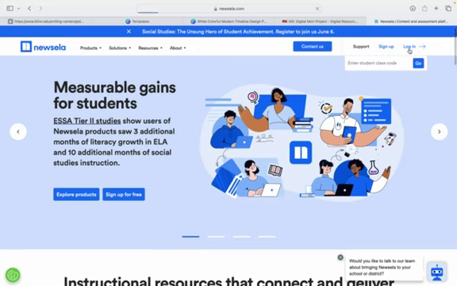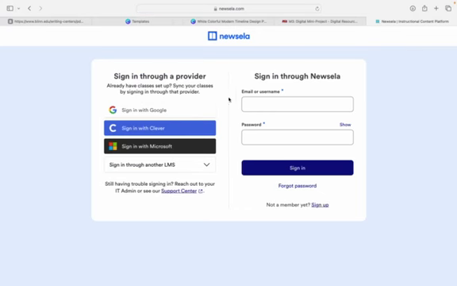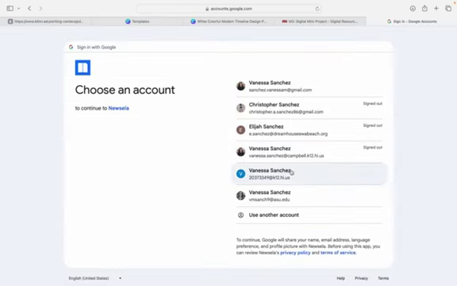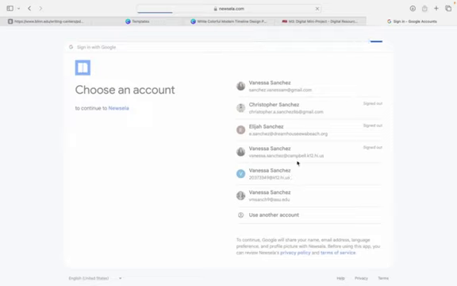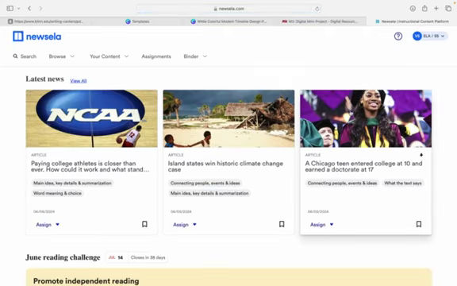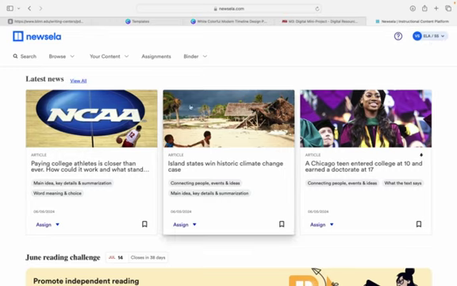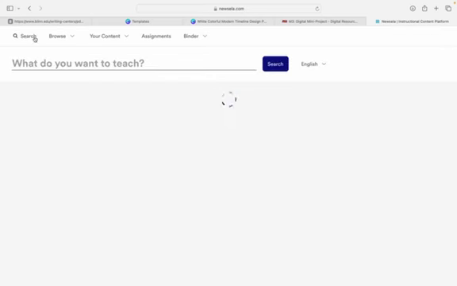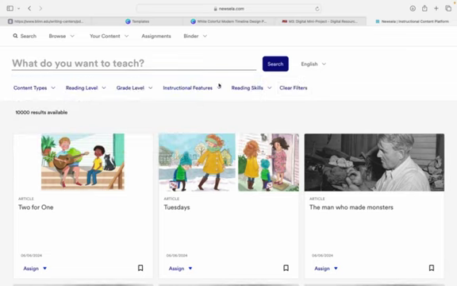But if you go to log in, I'm going to sign in with my current account that I have through Google. Okay, and up here you can see that I already have access to ELA and social studies. What I enjoy about Newsela, the biggest thing that I like, is that if you're teaching a content, you can design by grade level, by content types.